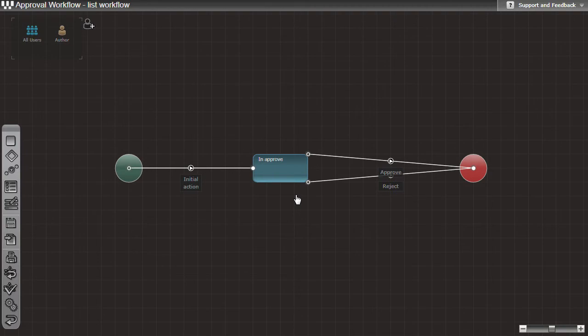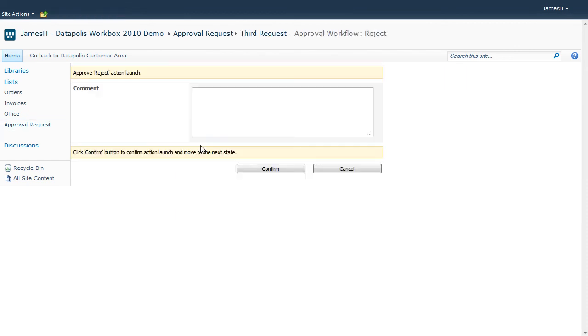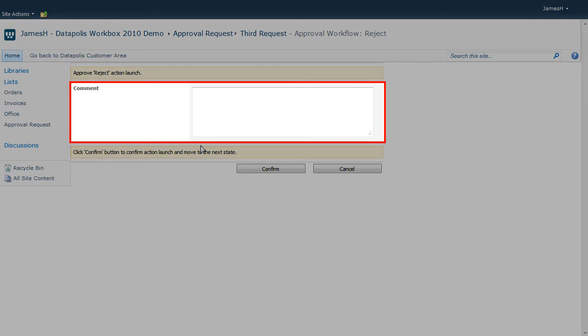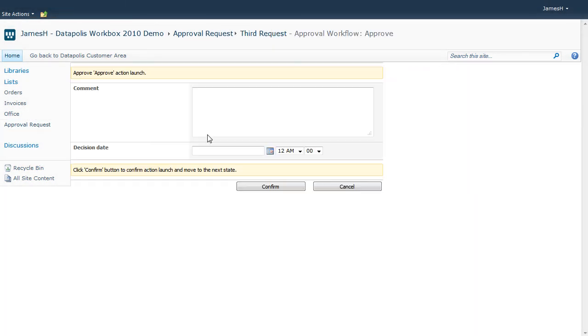After the workflow is deployed, we may see how it works. When we launch the reject action, we will get form with one field. If we choose approve action, we will get form with two fields.